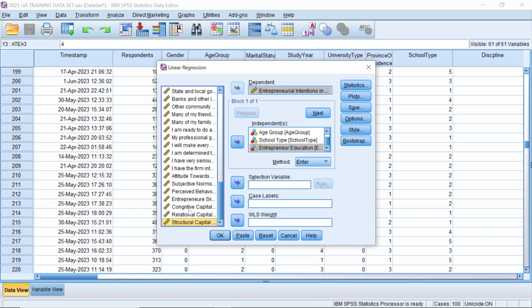Let me put them in order of magnitude from smallest to largest. Okay, that's the smallest, second smallest. Okay, this one is bigger. Second largest and the largest. Then we go to settings.